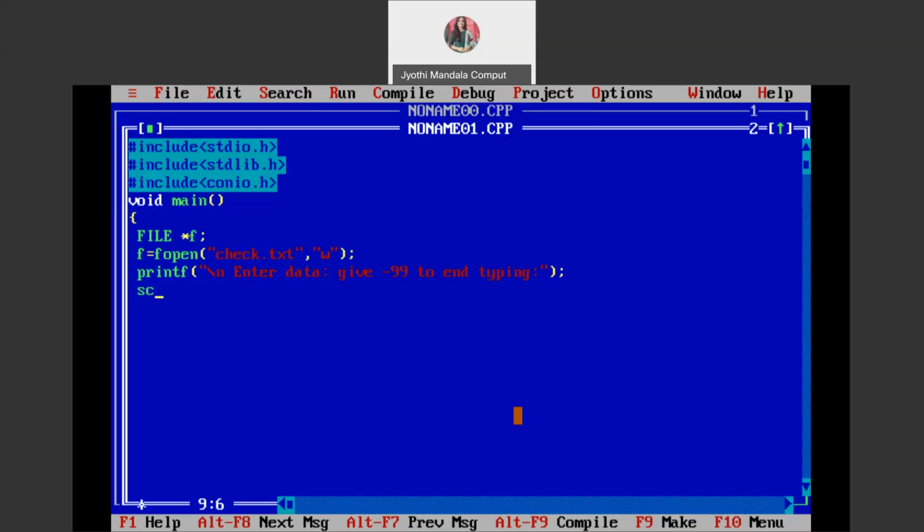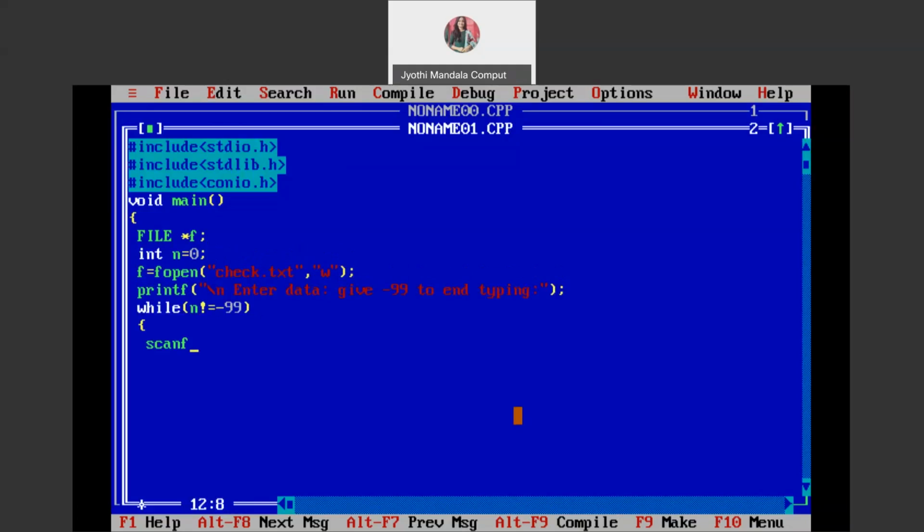Now we need to repeatedly do this task. So how many times are we doing it? Let us consider the value we want to store in n. The initial value of n, let us give 0. Now n value is not equal to, because our ending condition is minus 999, so while the n value is not equal to minus 999, we will be reading the value. First we'll be reading the value and storing it in n, and if it is not minus 999, we'll be putting the value.